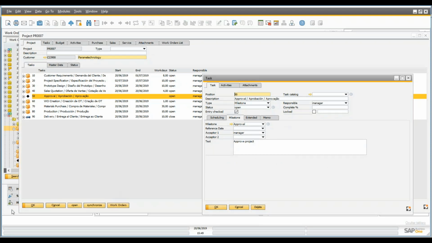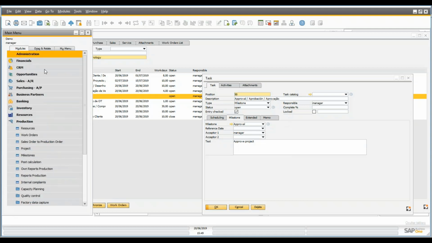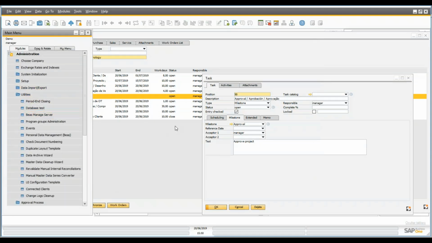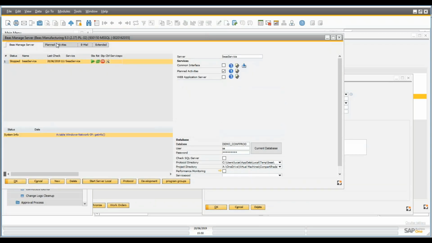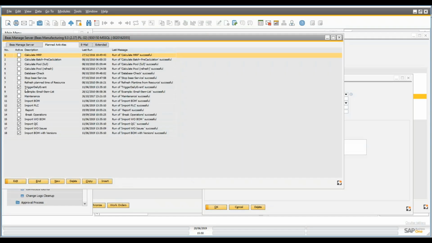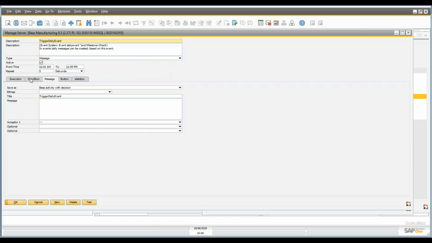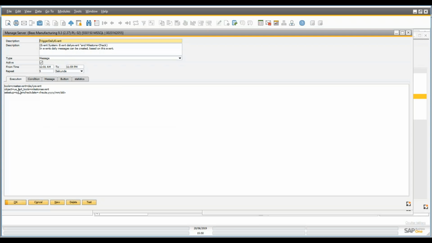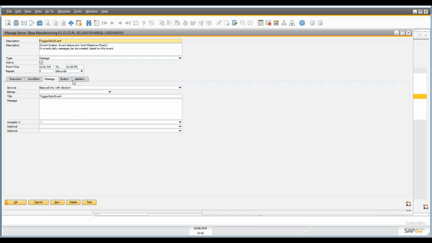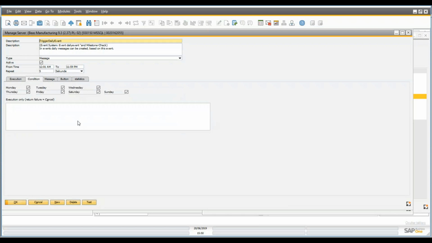Since we have already configured the milestone, what we need to do now is come here into the Beas server. Then on the planned activities, we have to select Trigger Daily Event. The Trigger Daily Event task is what triggers the activities that we have linked to the milestones. So here under the execution script, this is preset by Beas. This is what you have when you install Beas. We have this Trigger Daily Event already created. This will look up all the milestone events and create all the milestone messages asking for a decision from the persons that have to approve the project.